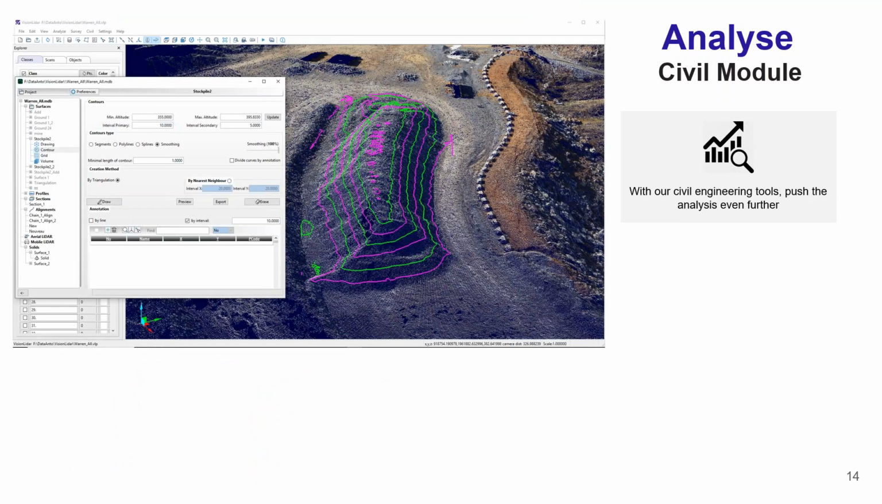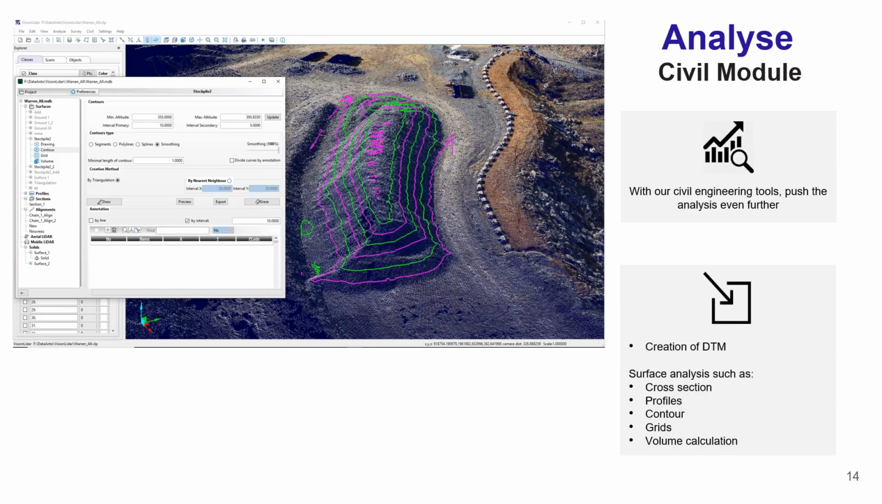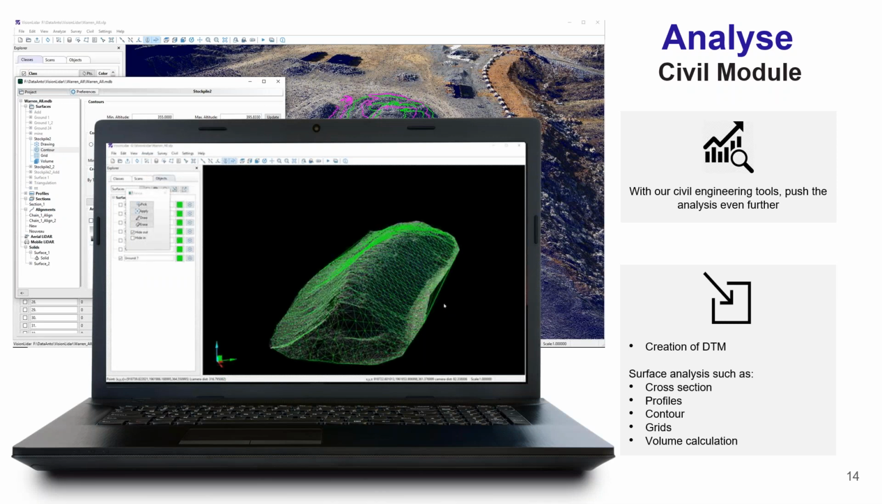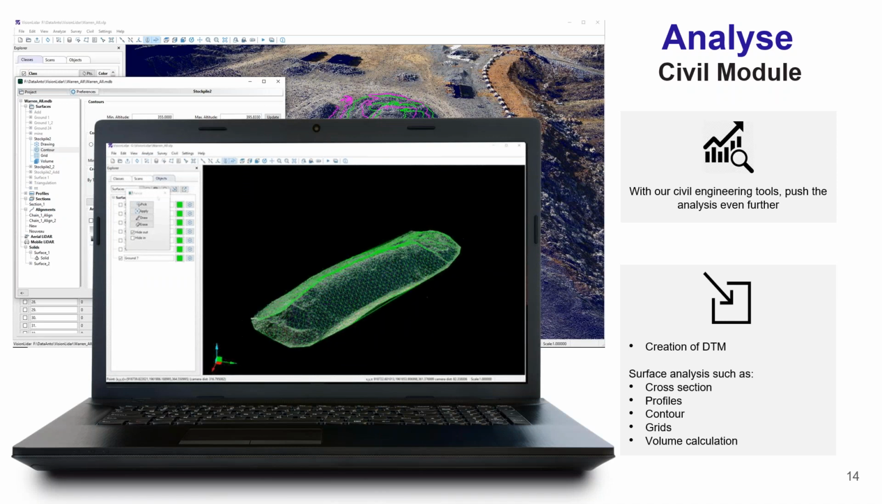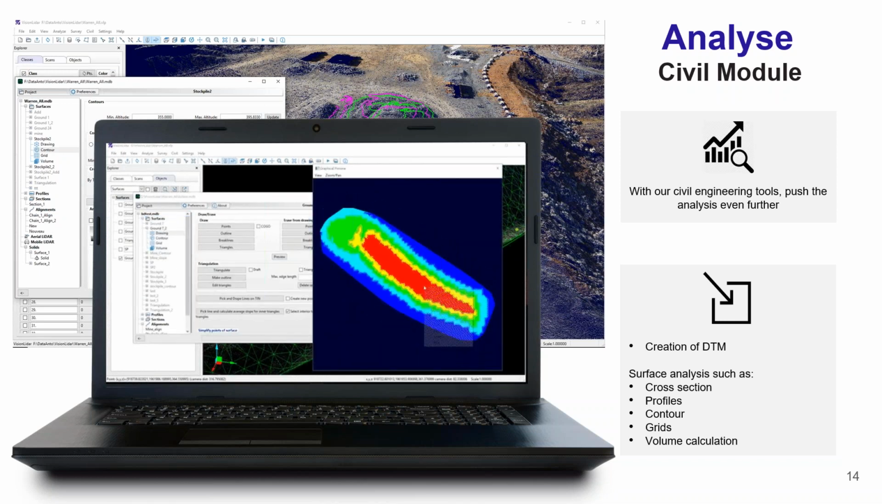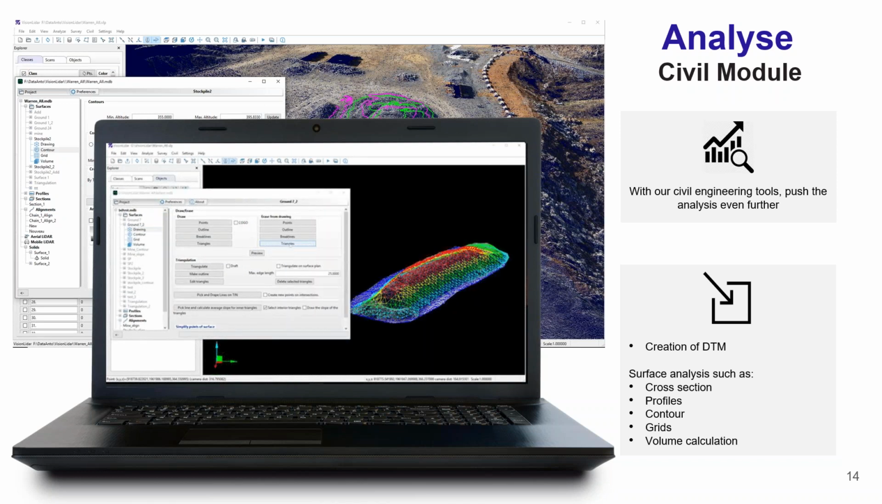To help you also in analysis, we have a civil module which will help you create some DTM, cross-section, profile, even calculate volume. And from that point, you will be able to specifically detect the amount of soil that needs to be moved from one project to another, for example, when you do a road. So it can, from your office, tell you how much material will be needed for the work.